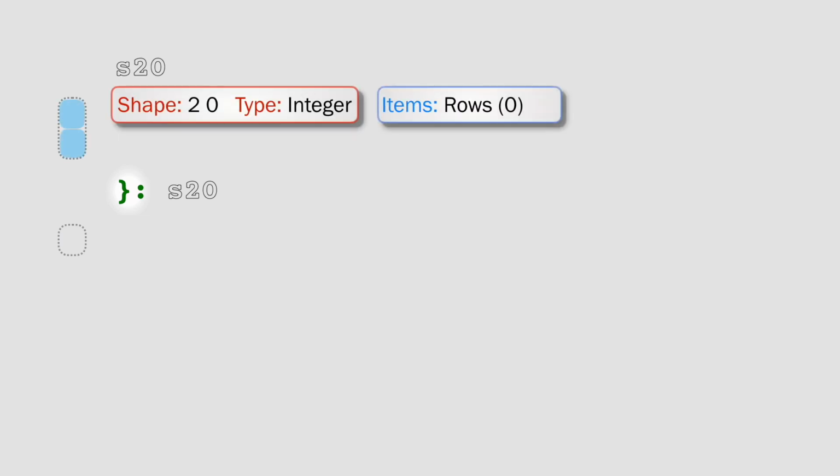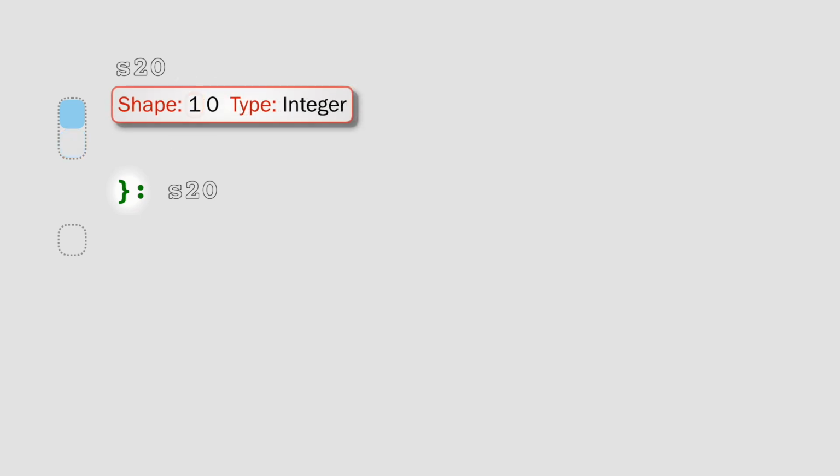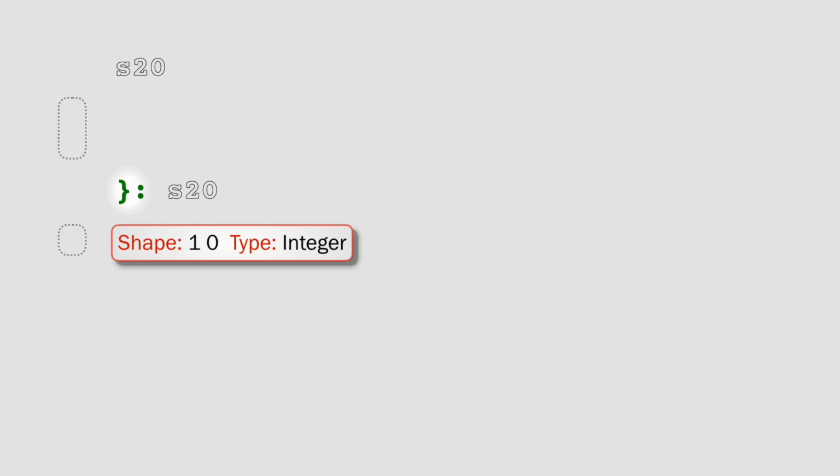Let's take a look and see how curtail deals with empty lists. Here we have a list with shape 2-0, and it has 2 rows, but they're empty rows. Well, curtail will do what it always does, which is to strip off that last row, create a shape of 1-0, and that's the result that we get.